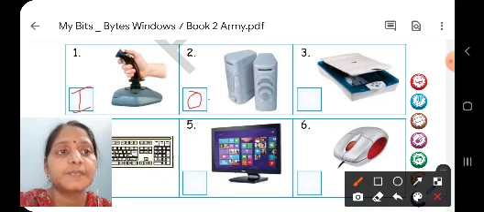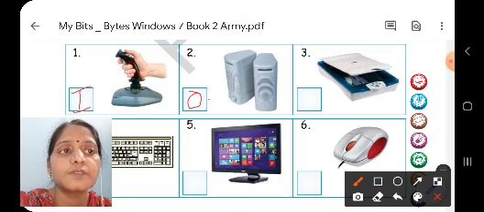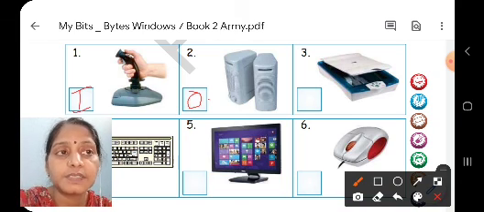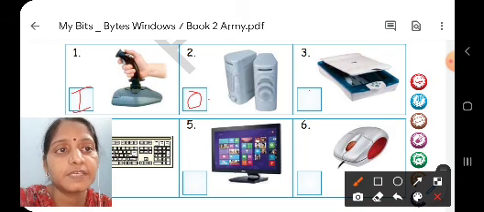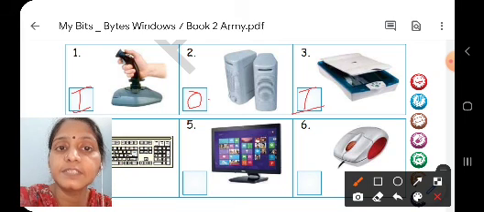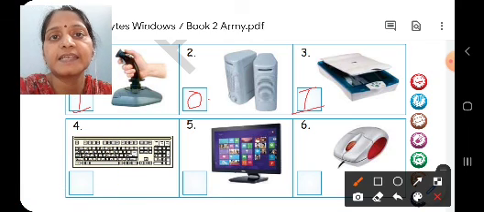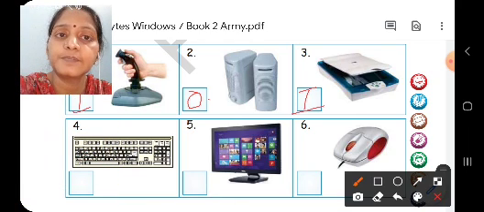Now third picture children, third picture is of a scanner. Scanner is a device which is used to scan something. Any picture, image, किसी को भी हम scan कर सकते हैं. So children, a scanner is another input device, क्योंकि जो हम picture scan करते हैं that is given to the computer in the form of instruction. That is why scanner is an input device.